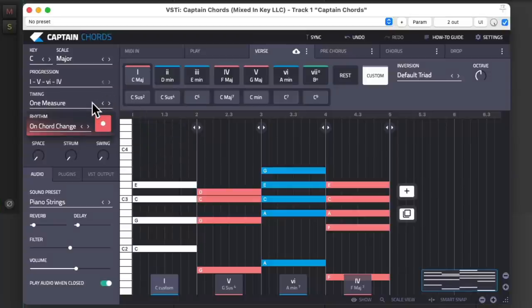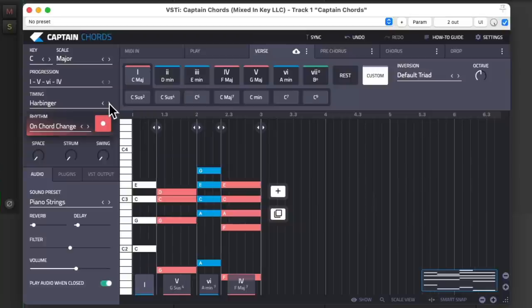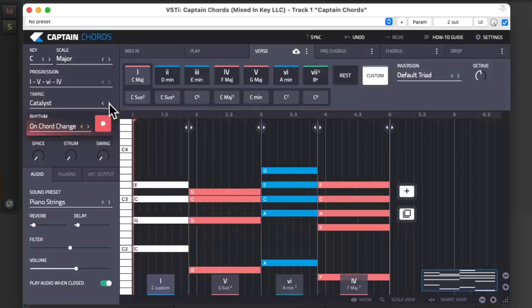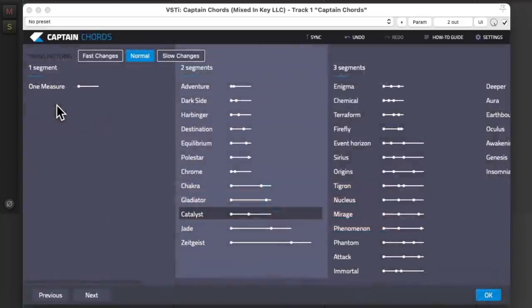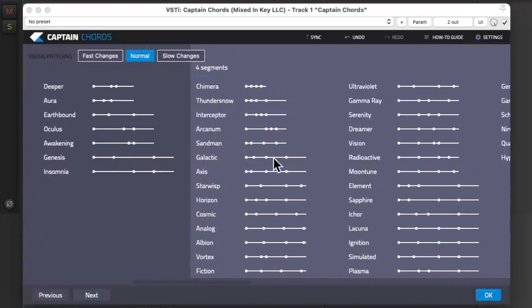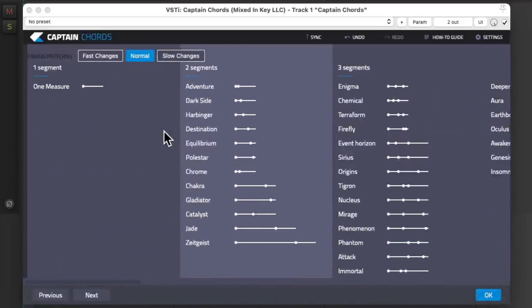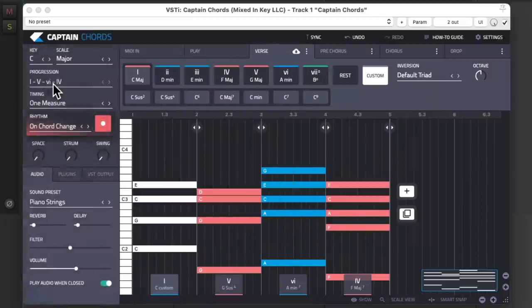And over here, we can adjust the timing of the progression. Right now it's changing each measure, but we could change it right here. That's more of an upbeat. And we could choose all the options in here. Let's put it back to one measure. Now that just adjusts where the chords change.